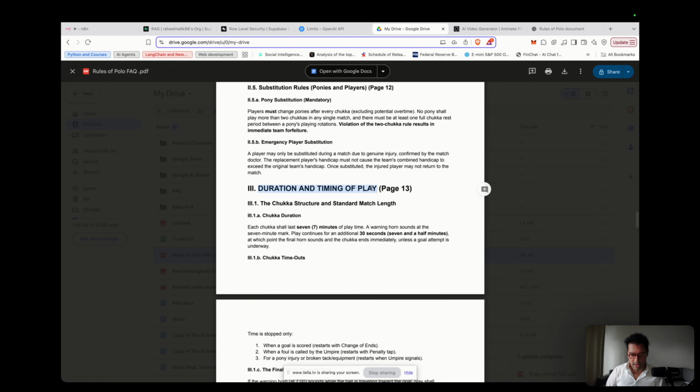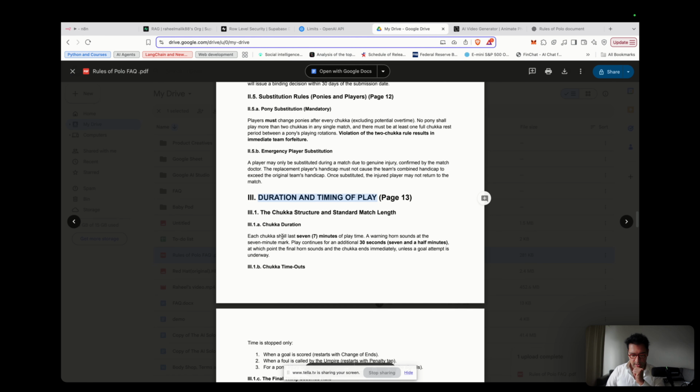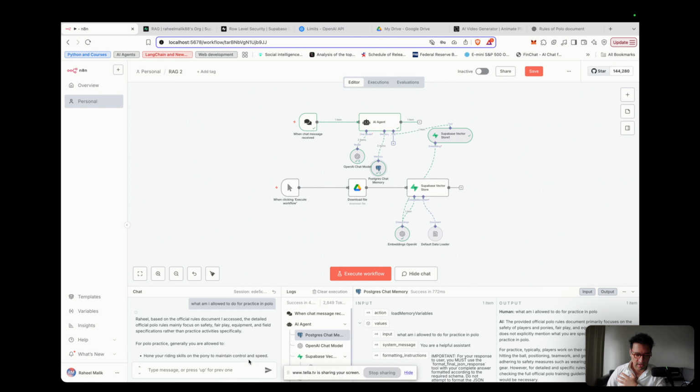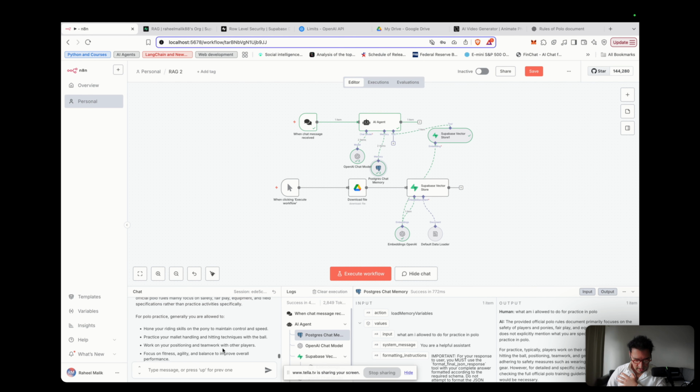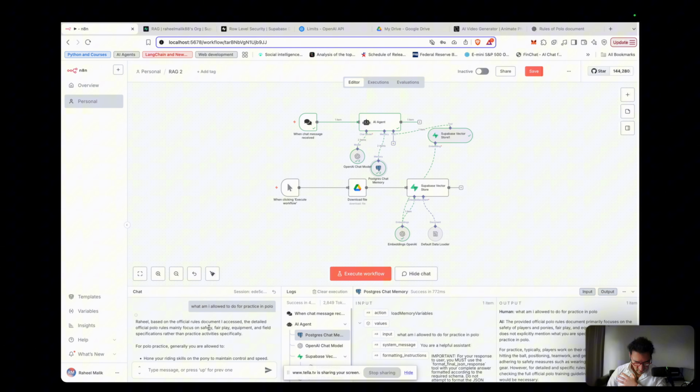The duration and time of the play. Say it's like the last 7 minutes of the play time. Warning horn sound at the 7-minute mark. So let's see if it can give us that data. So it gives us all the things pretty well here. Rahil, based on the official rules document, I accessed the details.